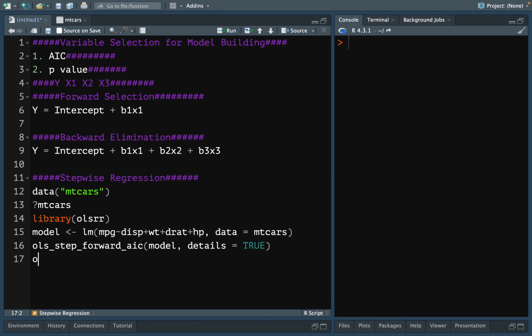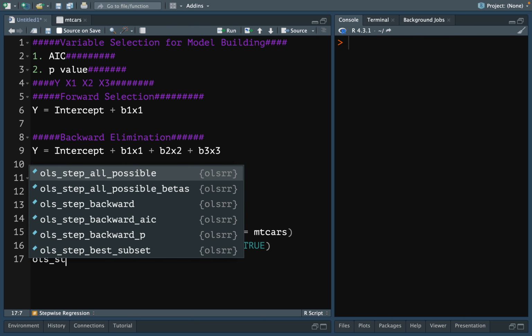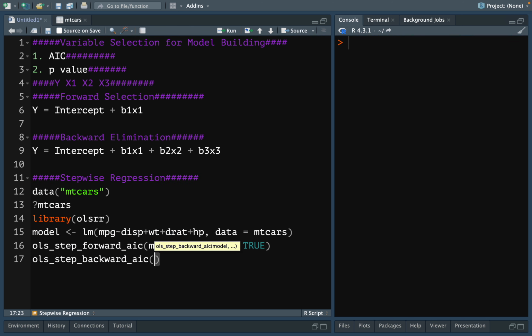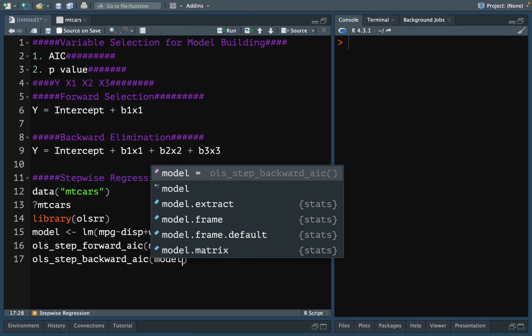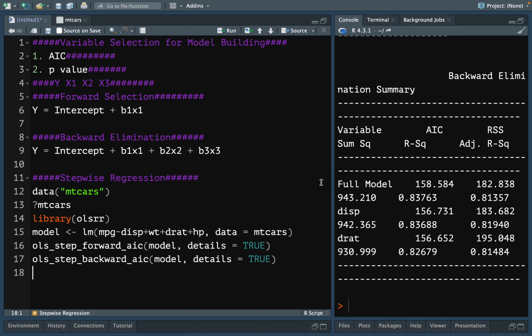Then we are going to see how the backward elimination method works by using the ols_step_backward function. And here we also have two options, AIC and the p-value. We are using the AIC criteria. Then within it we have to give the model object which we have fitted in the previous algorithm. Then we will put the details argument as TRUE, which is a logical statement. Then we will run the command.